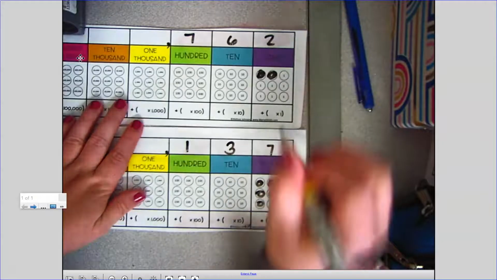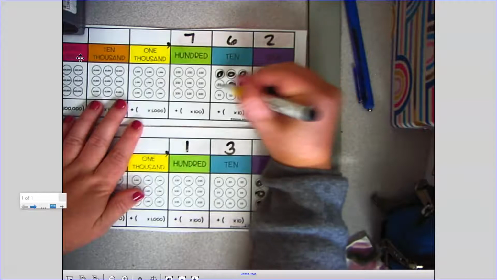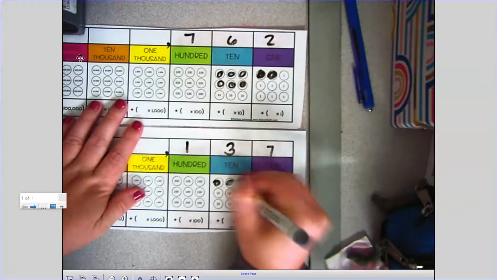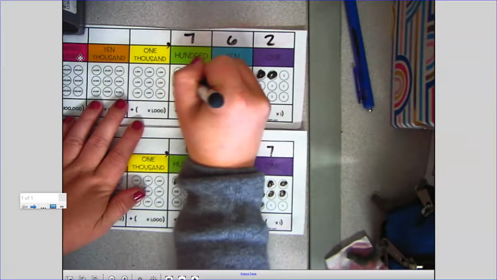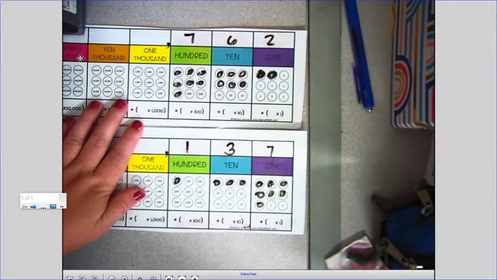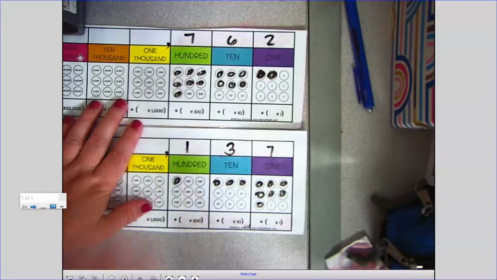You can do one number at a time or one place value at a time. This part isn't important what order you go in at first. 2, 3, 4, 5, 6, 7. I'm being sloppy. And if you want these printed out like this, let me know and I can send your parents the file. But they're also on your computer.